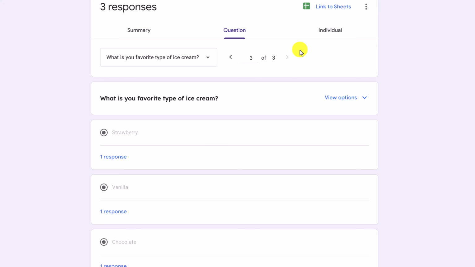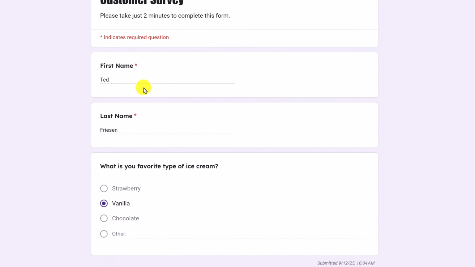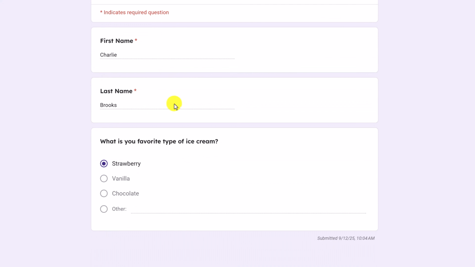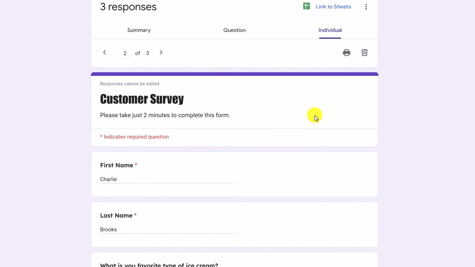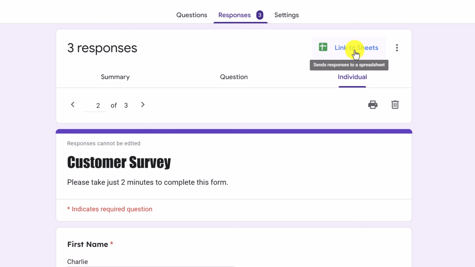But we also have one last individual view. So if I want to dive down and see what did Ted answer, I can see that here. I can go through them one by one. Charlie likes strawberry best. So a variety of different ways for you to view that data. And as a bonus, if you'd like to see your data in a Google Sheet, you can come up here to the right and link this data to a brand new Google Sheets.